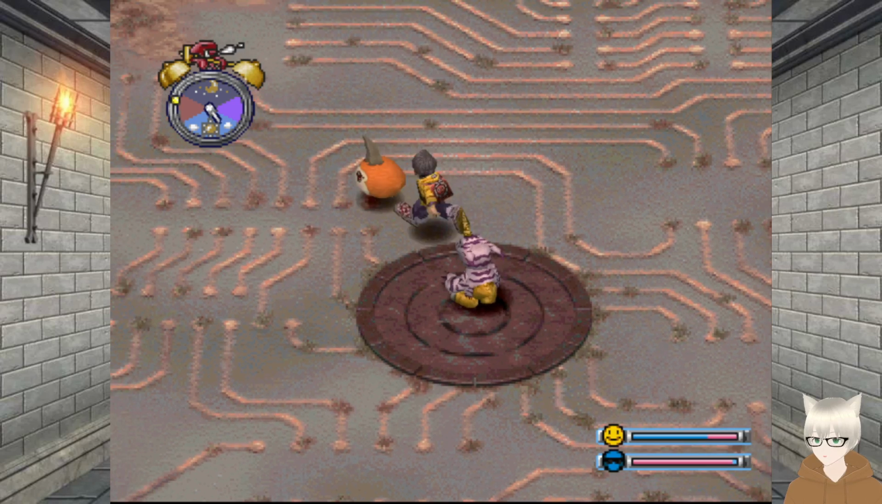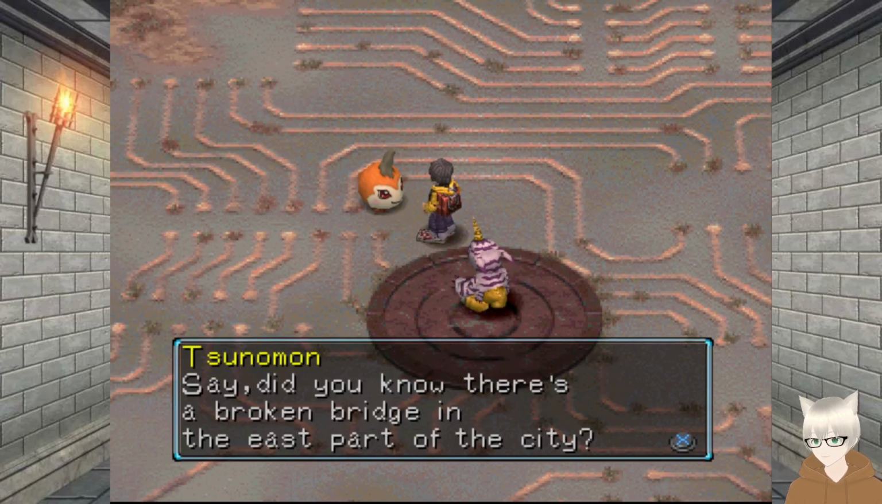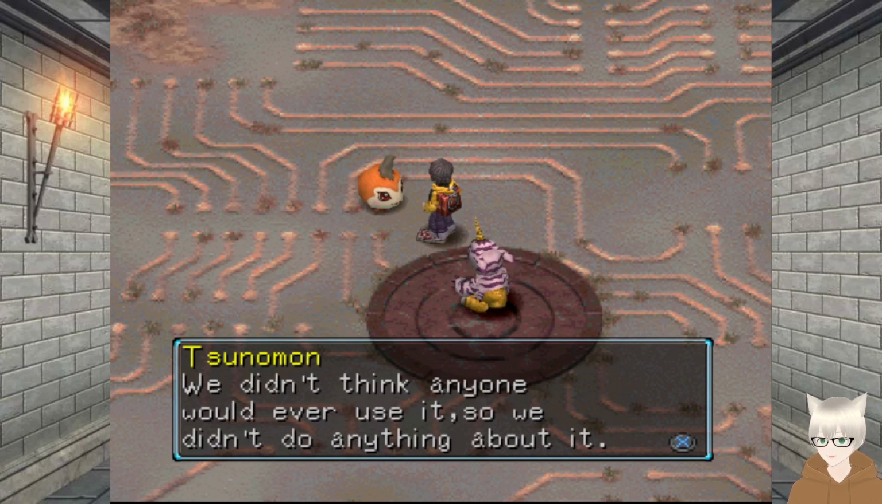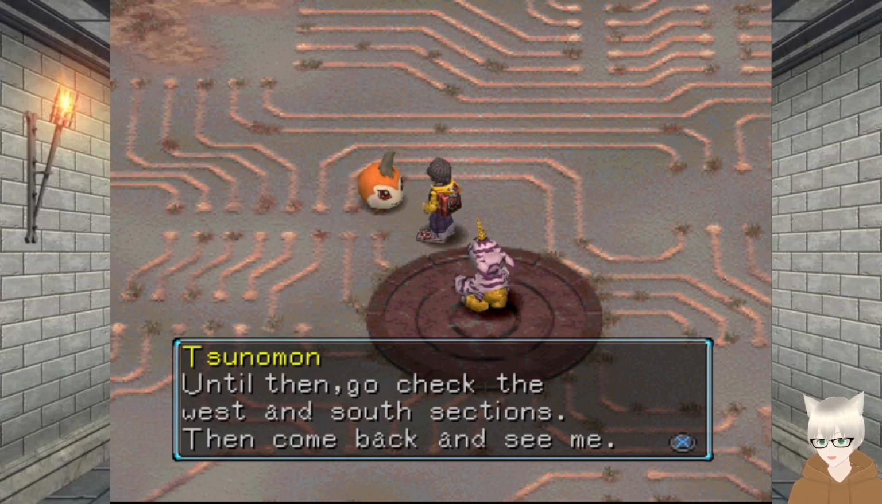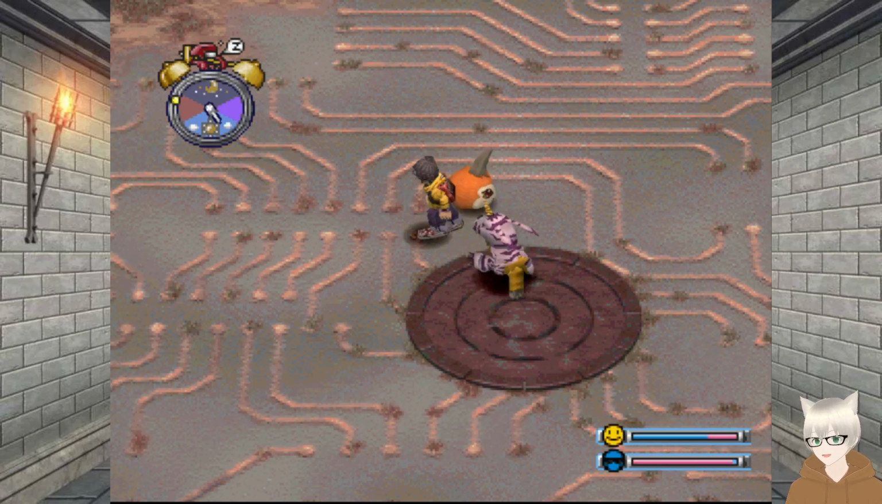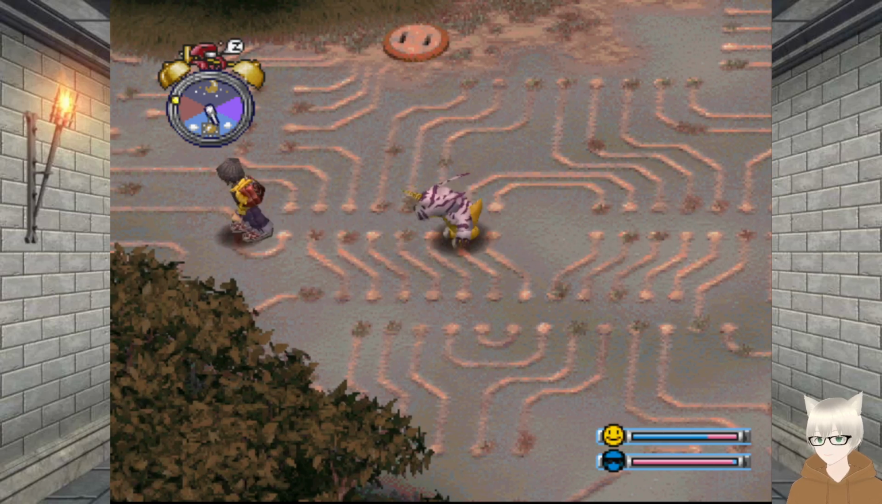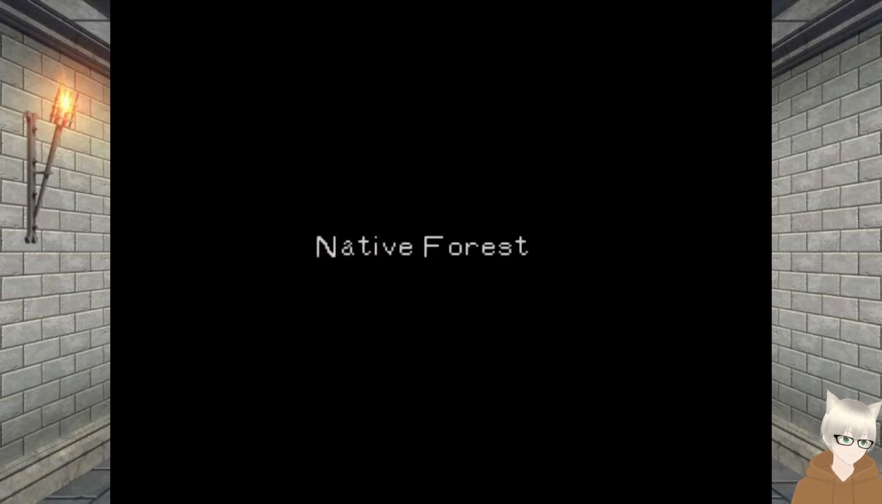So let's talk to you. Tsunomon, say, did you know there's a broken bridge in the east part of the city? We didn't think anyone would ever use it, so we didn't do anything about it. We are thinking about fixing it on our own. Until then, go check the west and south sections and then come back and see me.